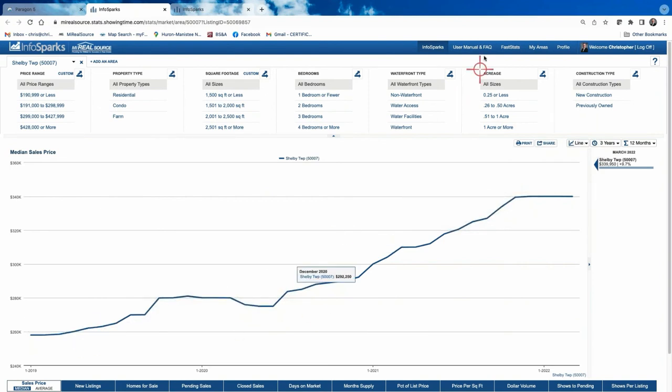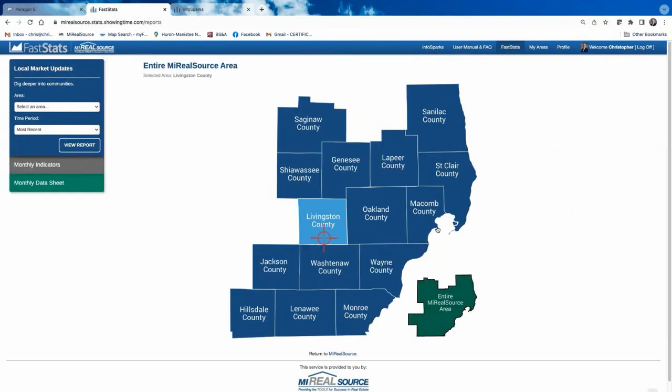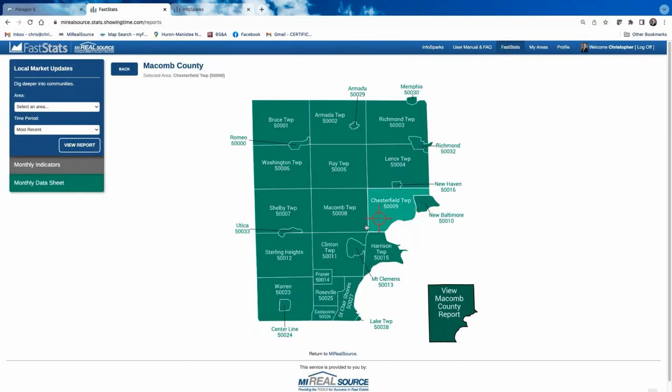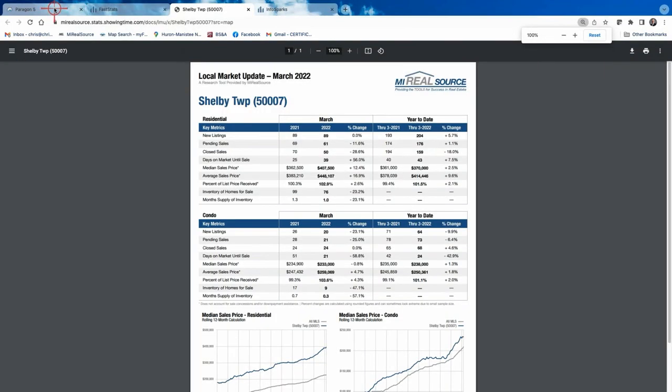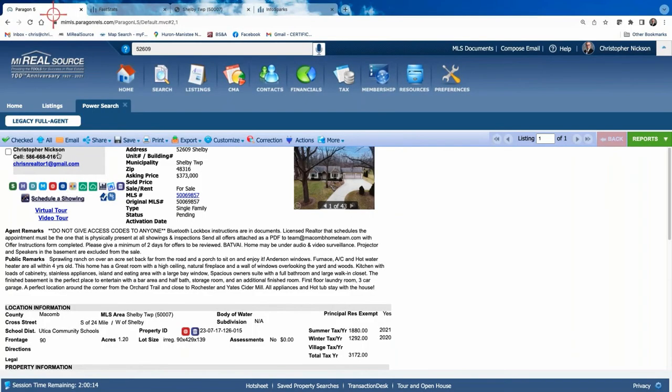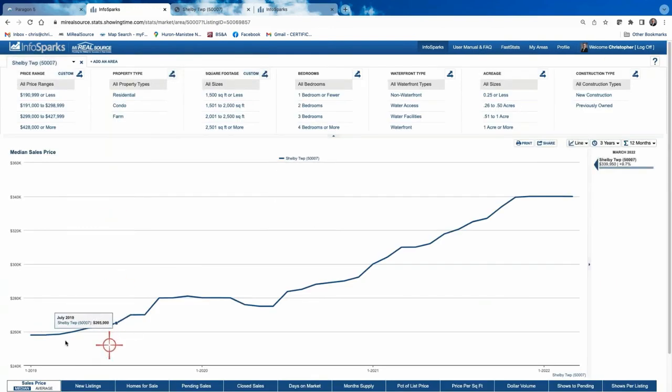Again, you can go to Fast Stats from here, and you can pull up your local market report, go to Macomb County, pull up Shelby Township and send it out. But the nice thing is you can access Fast Stats from any listing just by going to this quick action link, clicking on Market Stats, and it brings you right there and shows you Shelby Township. Then you have all these buttons down below that you can go to and look at.